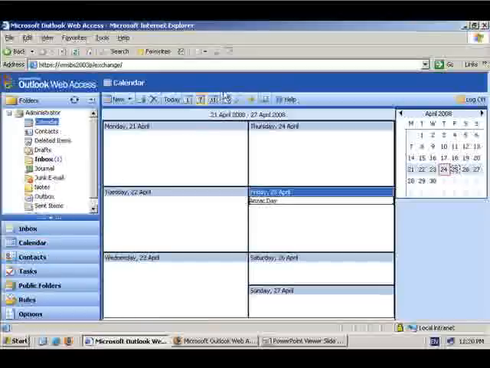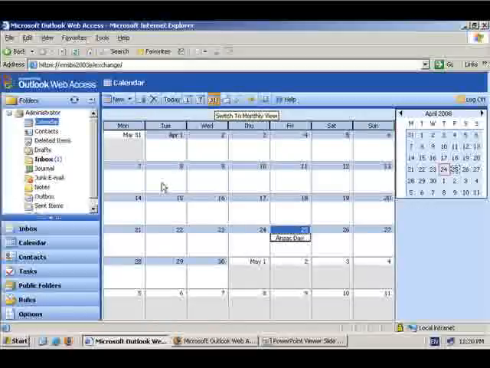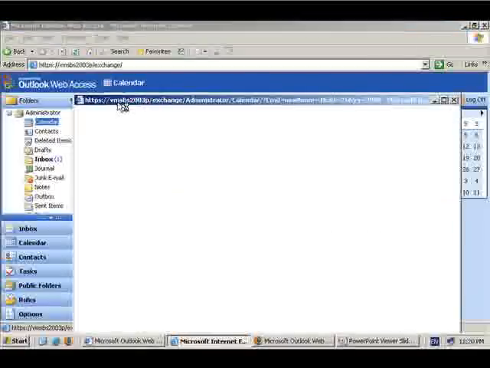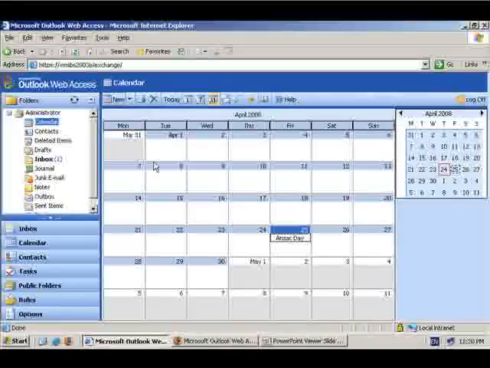So again, we can look at up to a monthly view if we so decide. Again, to create a new appointment, I simply select New and put in all the details. As you see, with standard Outlook, I've got the option to do recurrence, I can invite attendees, I can do a whole lot of things which I can normally do in Outlook. But again, this is once again only over a web browser.